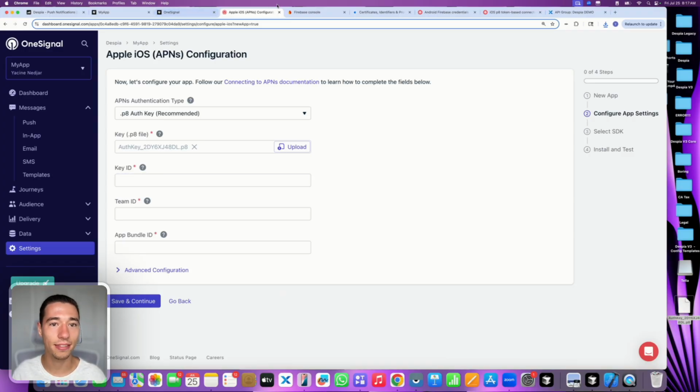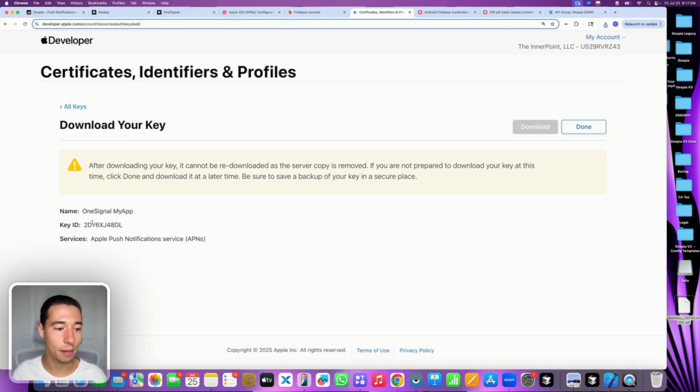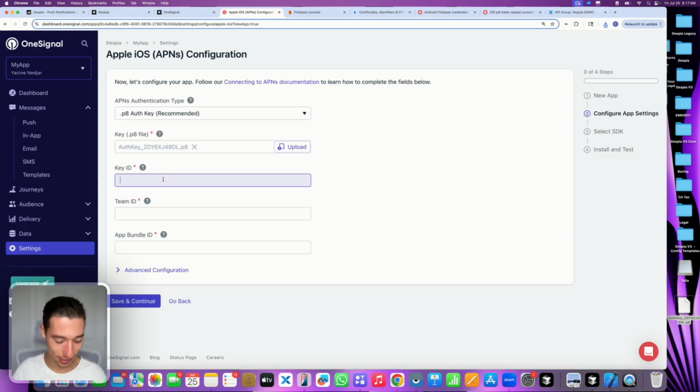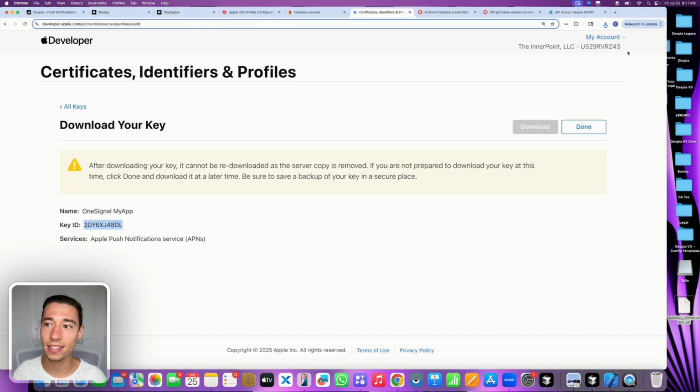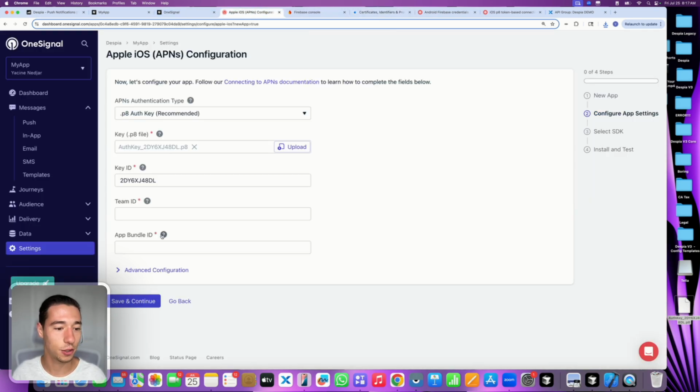Now we need the key ID. Now where do we get that? We got to go back to Apple Developer, and you see you got the key ID here. We're going to copy that key ID and paste it right inside of here. Now we need the team ID. The team ID is right next to your company or personal name, so you can just copy your team ID and paste that right inside of here.